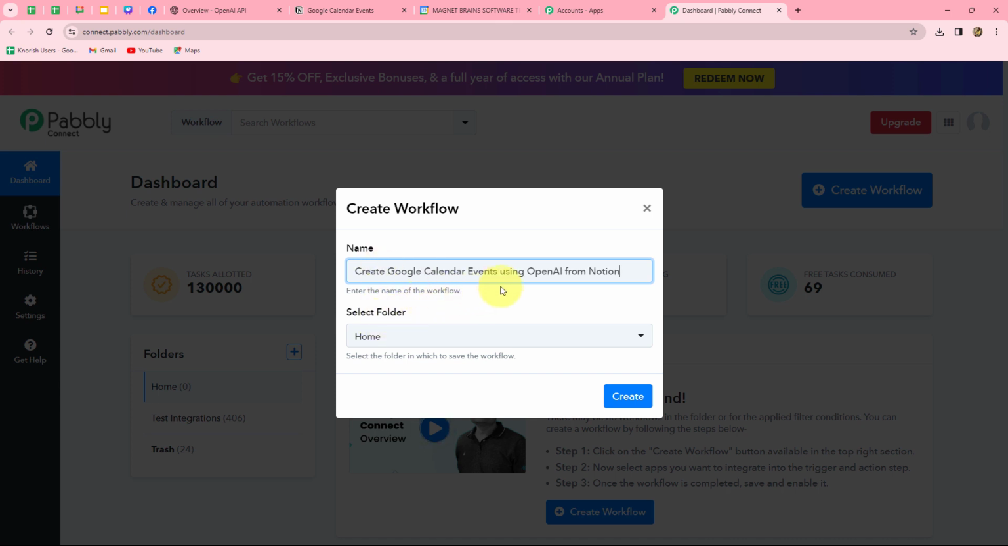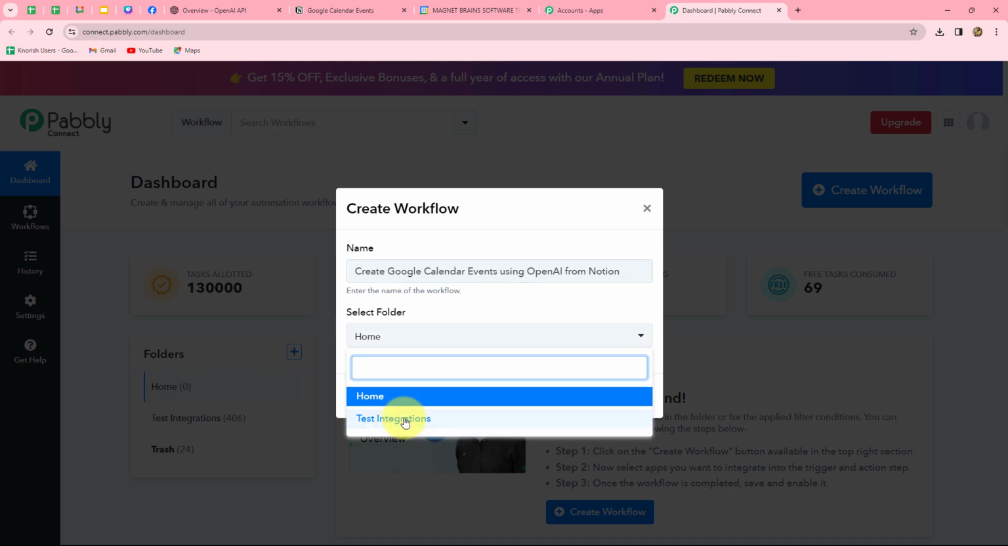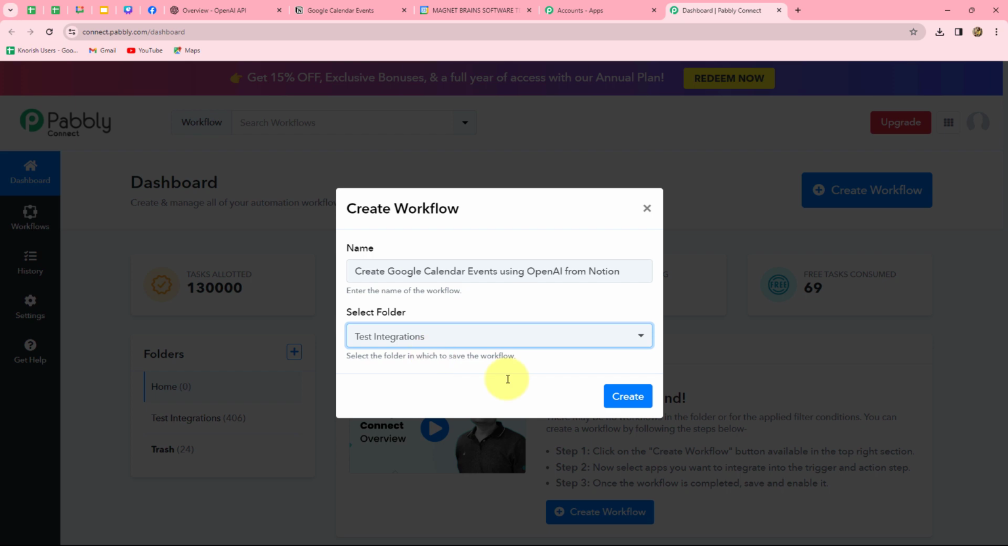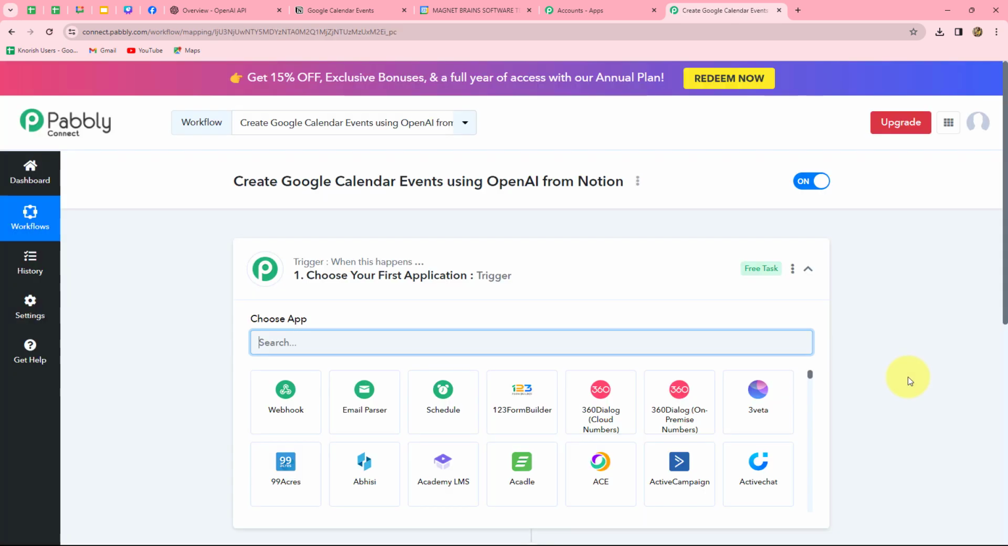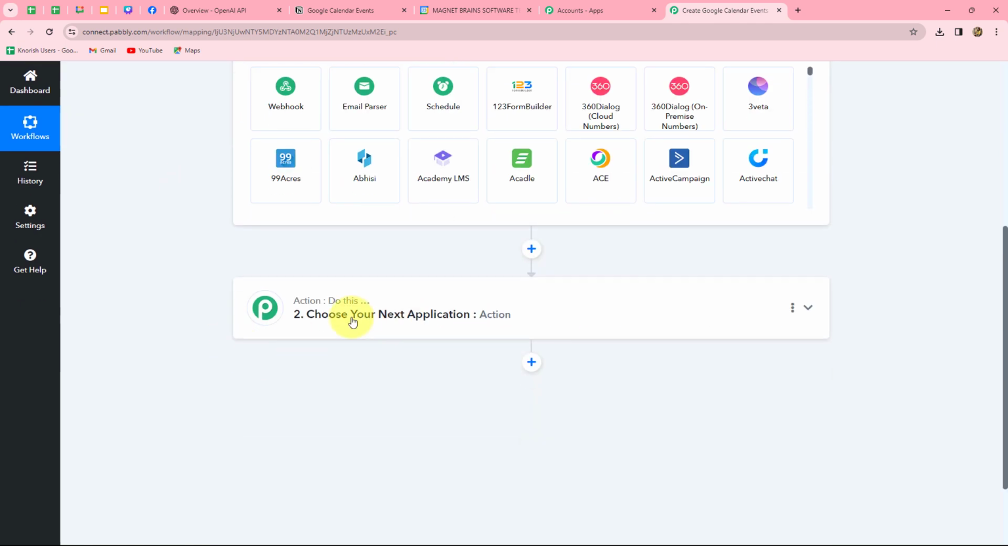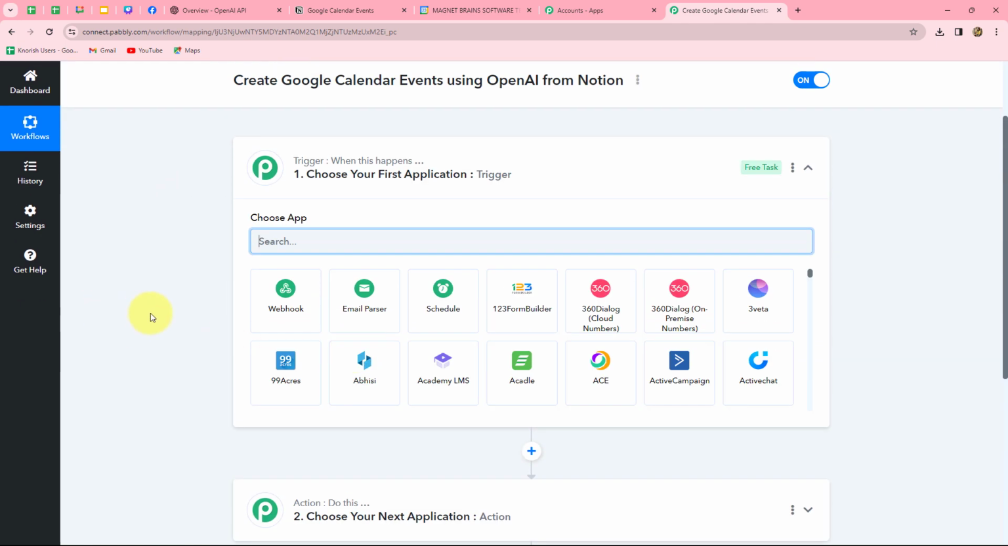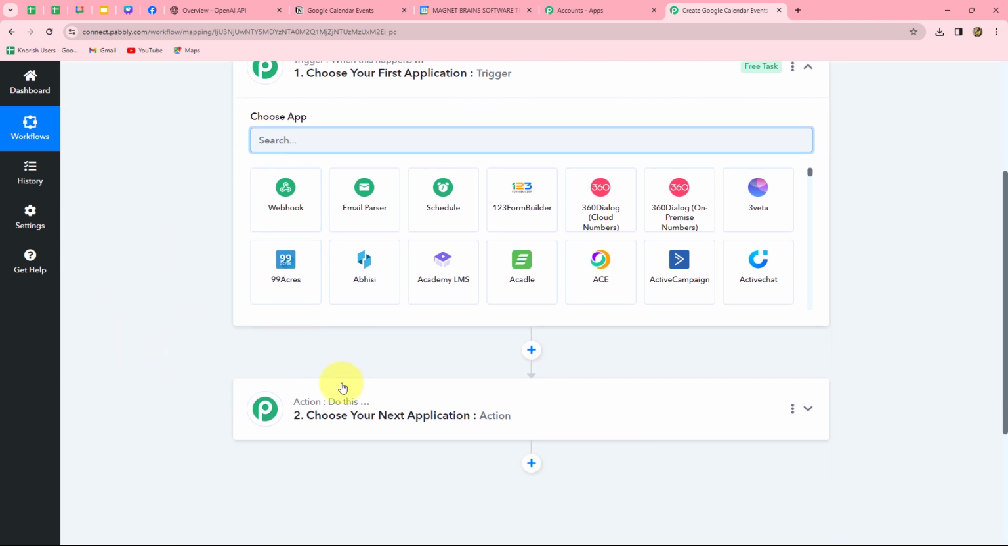Create Google Calendar events using OpenAI from Notion. After giving the name, we can also select the folder in which we want to save the workflow. So from the drop down, I'm going to select this test integrations folder, and now we will click on create. As we do that, we can find that two windows are open in front of us, trigger and action. Now what are trigger and action? Trigger and action are the two main concepts or principles on which the entire automation runs. Here, the trigger says when this happens and the action says do this.